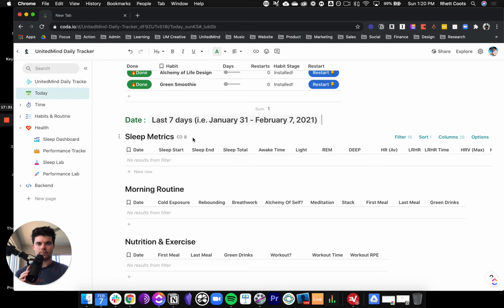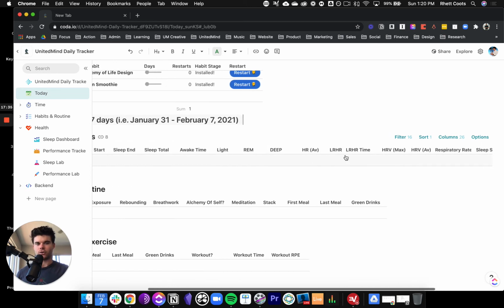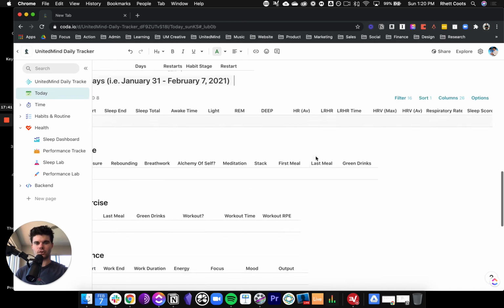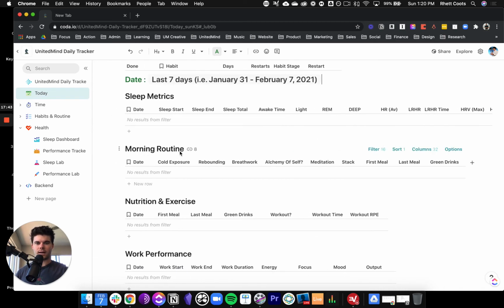These are your normal sleep metrics. So if you have an Oura Ring or a Whoop band, you'll be able to track all this data. You just simply log into your account, look at the metrics, put it into today's metric tracking. These are more subjective things. So this is like a morning routine.